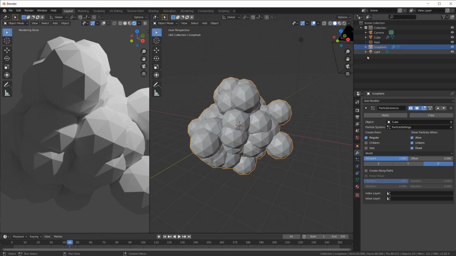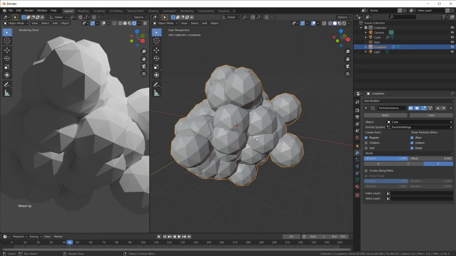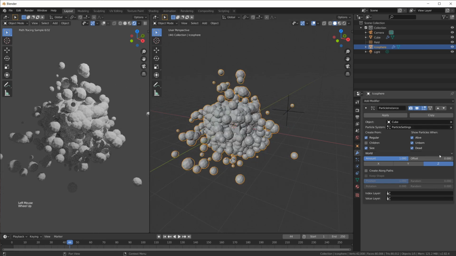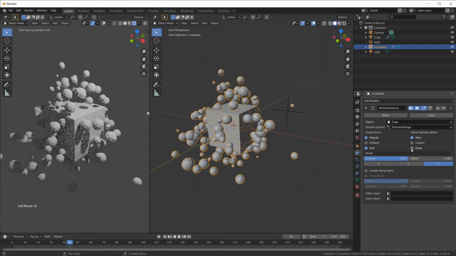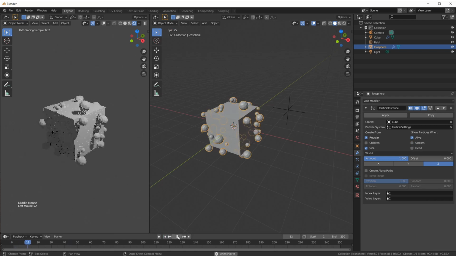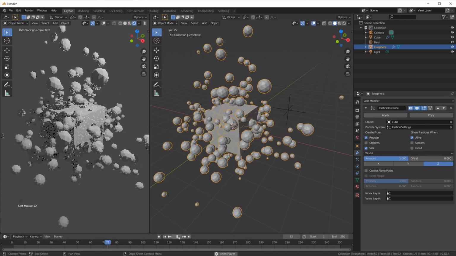we tell the icosphere to duplicate itself inside of this object. So this particle instance modifier is actually creating mesh, duplicating itself inside of the mesh where the particles from this particle system are. By enabling the size, we also get the size information from the particle system, and we only want the alive particles. We don't want the unborn or the dead. So we're back to what we had before. So we have a cube emitting particles, okay?